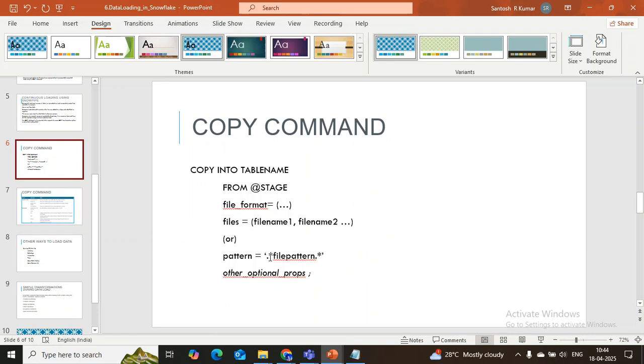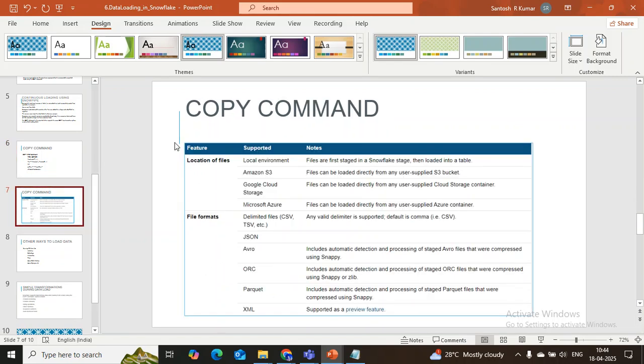Okay, so we can load the data in this way. The copy command takes the location of the file and the file format. The file formats supported by Snowflake are CSV, TSV, JSON, Avro, ORC, Parquet, and XML.